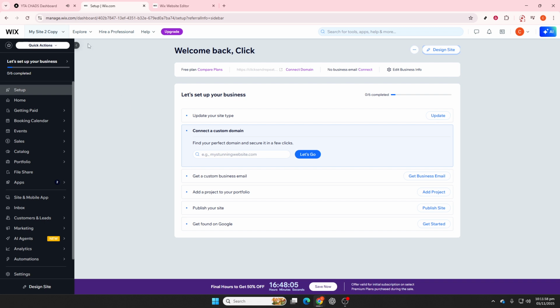First, let's begin by accessing the Wix platform from your mobile device. You can either download the Wix app via Google Play or the App Store if you haven't already, or just open it if it's already installed. Sign in using the account details you used to create your website, ensuring you're connected to the right one.